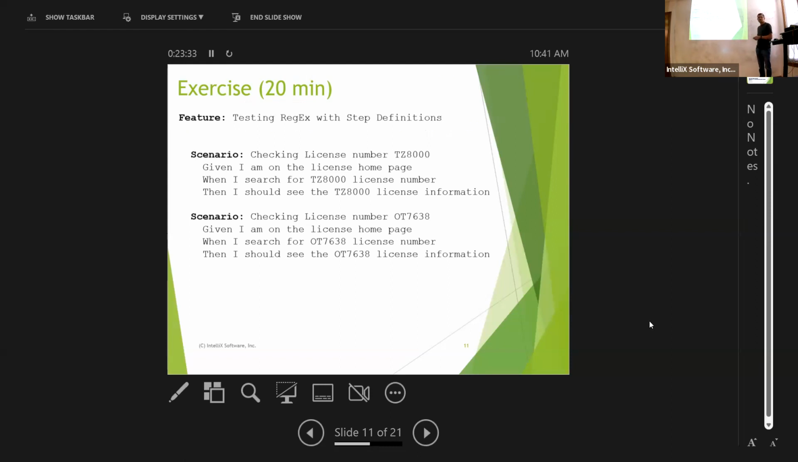Before we come to the exercise, let's take a look at other things. Then I'll let you do the exercise, or we'll work through it.